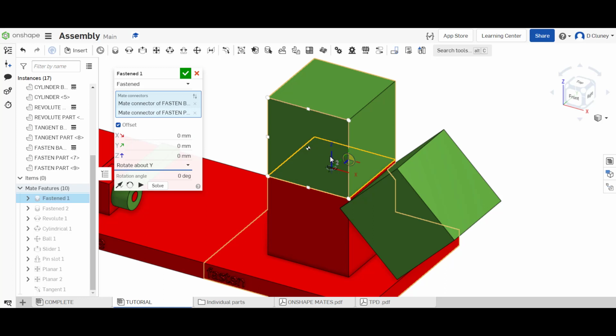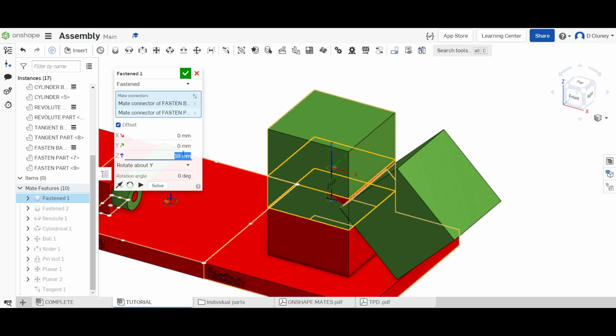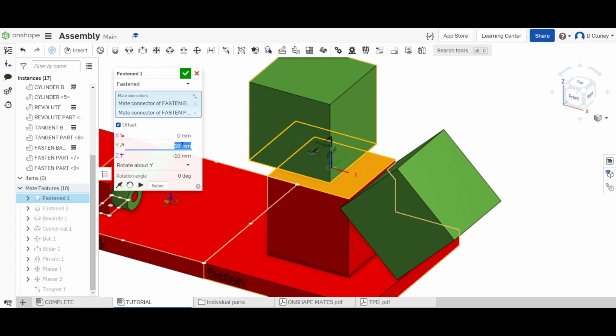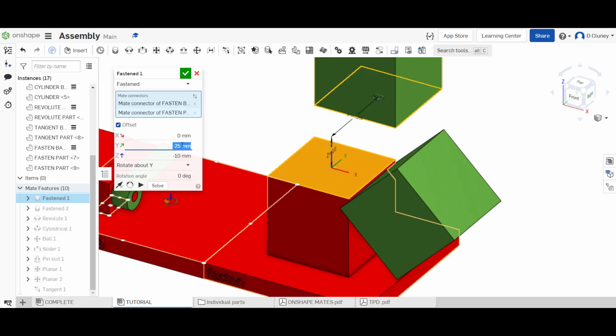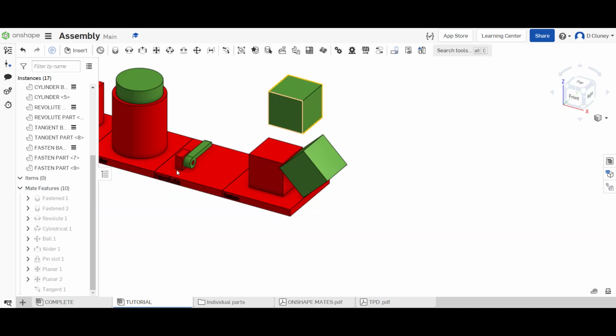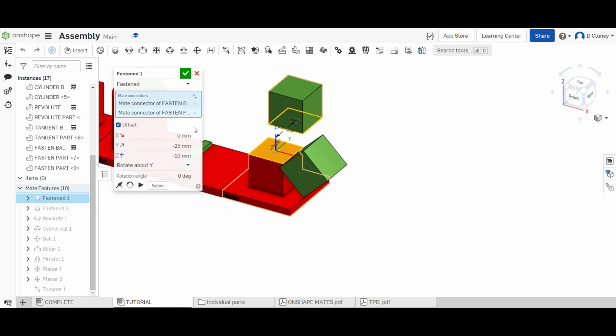If I wanted to go up and down on that, you can see Z there, I can type in a dimension or a value and that will move, and if you use minus and plus values, you can move it up and down that axis in different directions. So you can see that I've created a gap. If I go on the Y, that's backwards and forwards as we're looking at it, and again you can type in a value and confirm that. Even though it's floating, it will not move. It's still fastened. If we go back in, we can reset those.